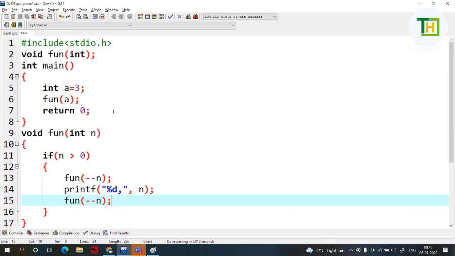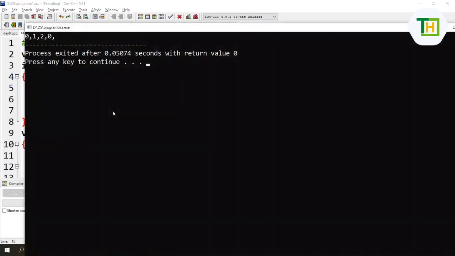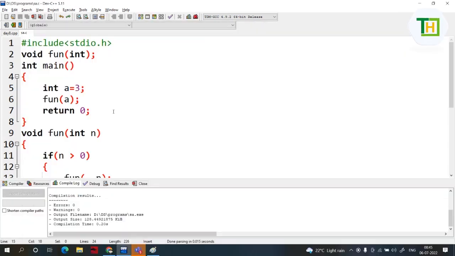Why is it printing 0? 0, 1, 2 is okay. Why is it printing 0?